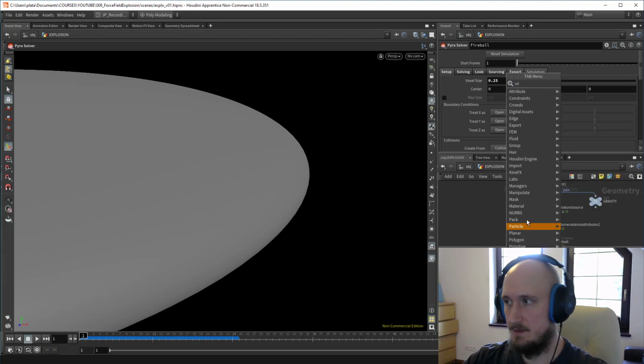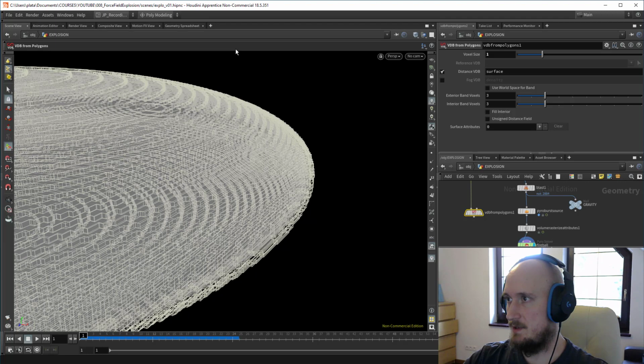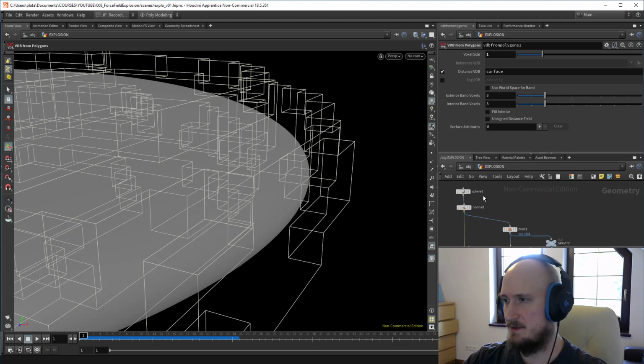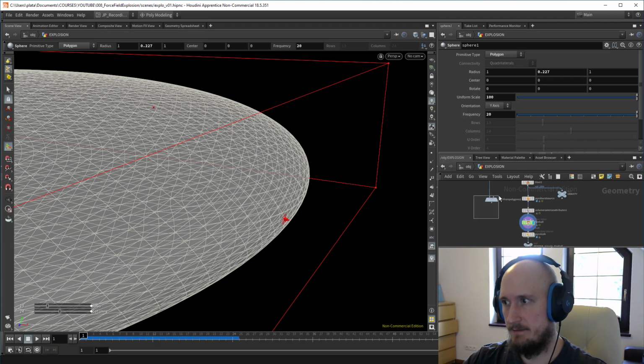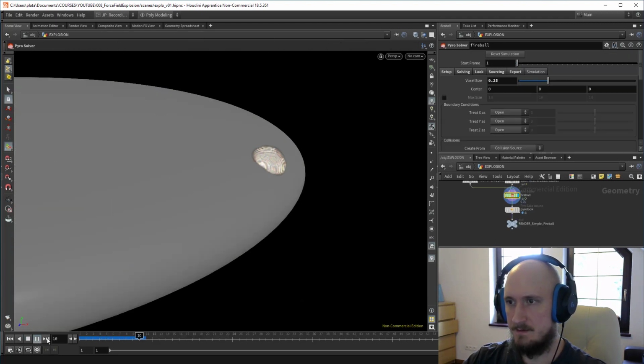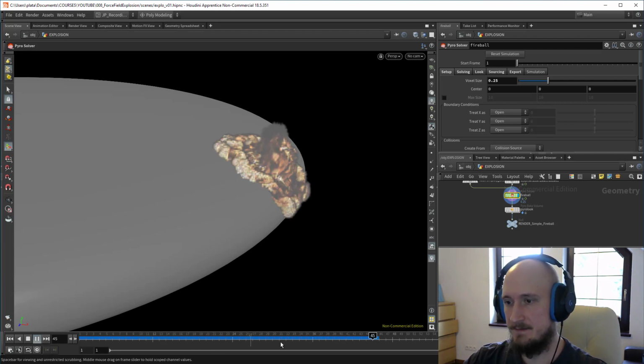So VDB from polygons, and I have to make it quite big, like 1, because my ship is big. It's 100 meters in scale. It's big. So there's a collision. Okay, awesome. And it's boring. It looks bad.